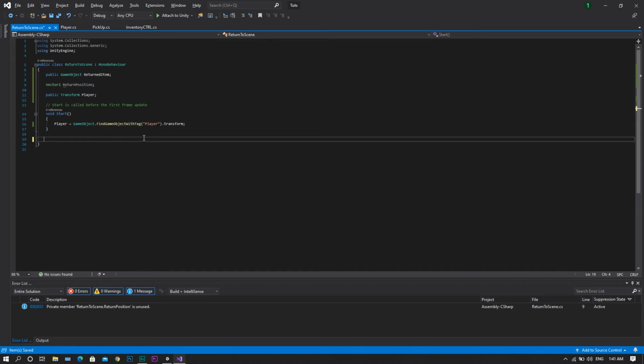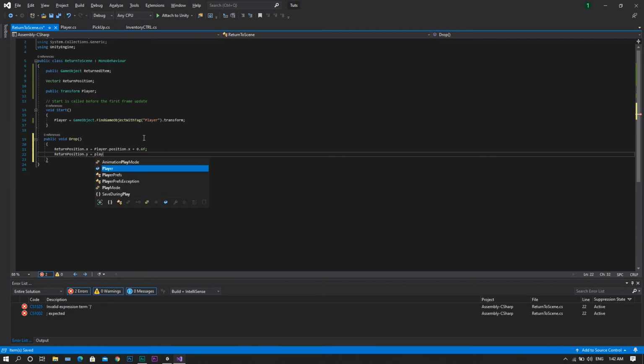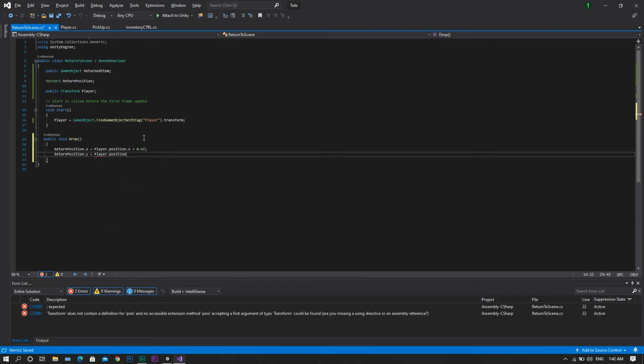Instead, we will create a public function and we will call this Drop, inside which we want to set our returnPosition.x to be equal to our player position.x plus 0.6, and we will also need to set our returnPosition.y to be equal to our player position.y plus 0.6.